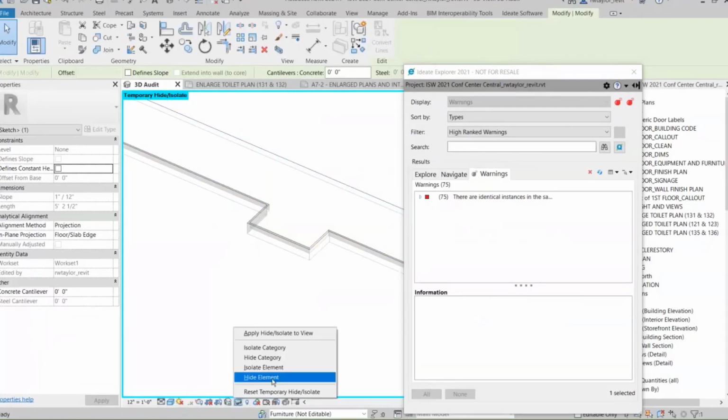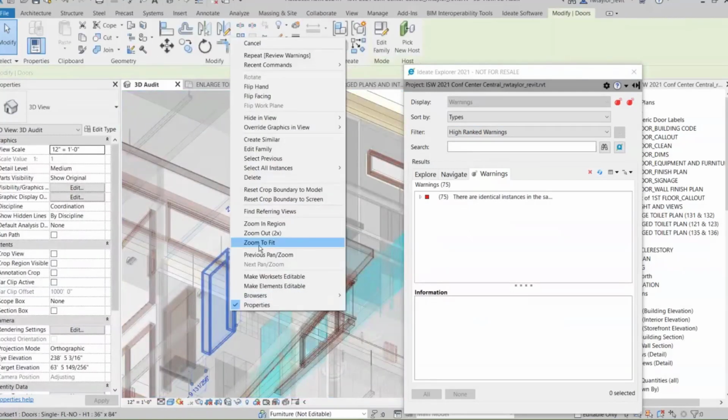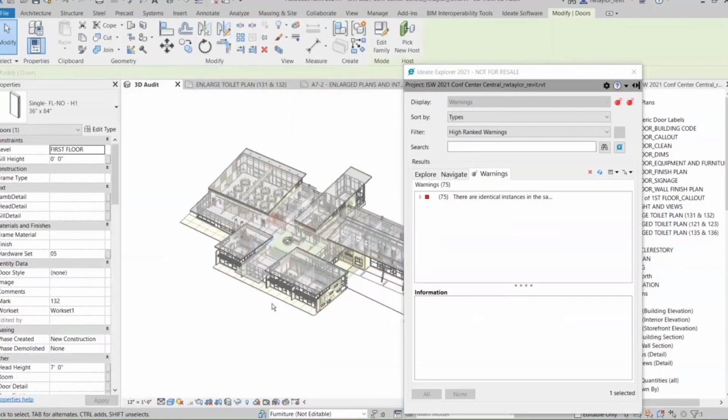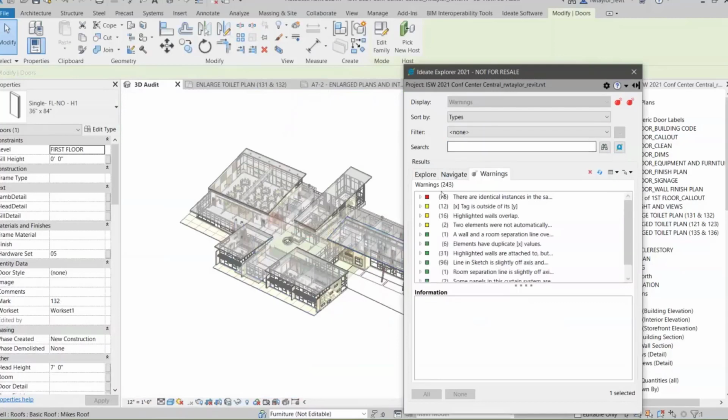And so I'm going to reset my temporary hide isolate and do a right click and zoom to fit and go back to my full view. And then I'm going to switch back my filter to say none, meaning that show me all. So right now I have one high ranked warning. I have 3 that are yellow or medium, and a number of them that are green or low ranked warnings.